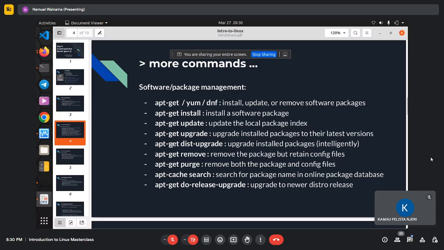The other command of interest is apt-get dist-upgrade. So these two commands are more or less similar, but this one does its work intelligently, quote unquote.